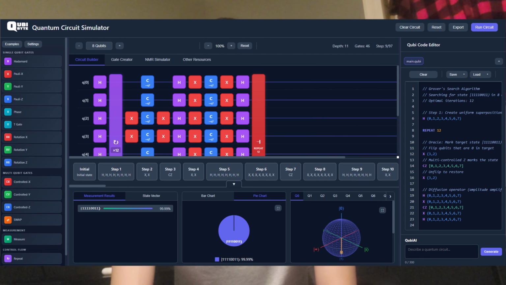The Qubibyte Quantum Circuit Simulator is a fully browser-based tool that lets you design, simulate, and visualize your quantum circuits in real time. It supports drag-and-drop gate placement, Bloch sphere visualization, state vector inspection, measurement probability distributions, and a quantum gate creator. You can export your circuits as images or code, and then import them back at a later time. It's entirely free with no account required.